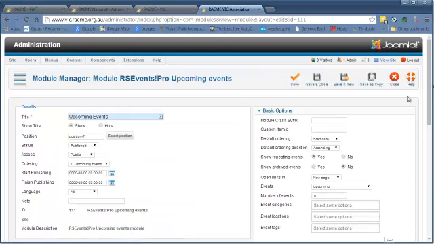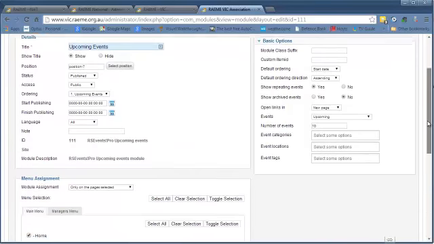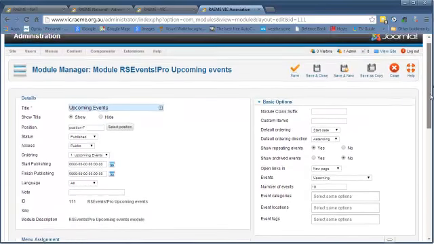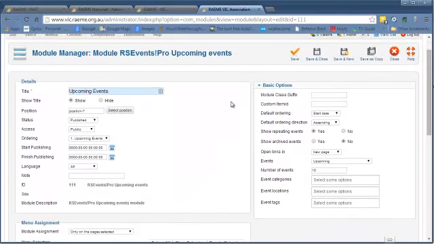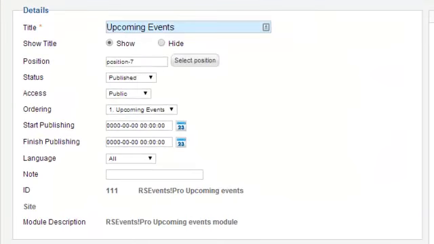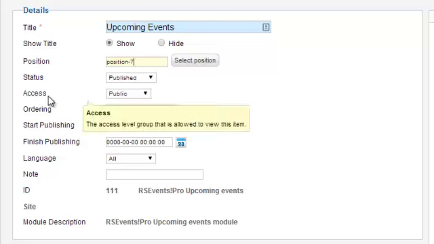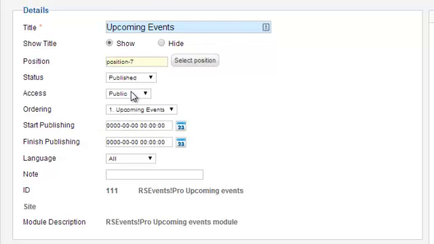Okay, and this is the area where you do all your settings in the module for the upcoming events, and we'll just go through a little bit of this. So the details in the first box obviously have your title there, whether you want to show the title or not. The position, it tells you what position it's in. We'll go through a bit more on where the positions are on the website in another tutorial. The status, it's published obviously. The access level is public.